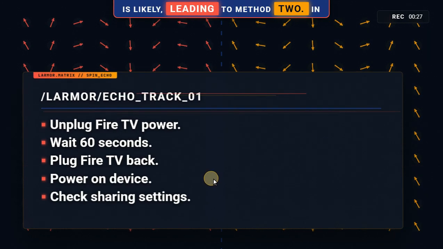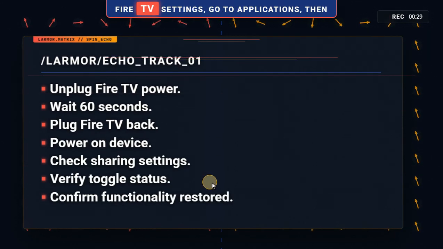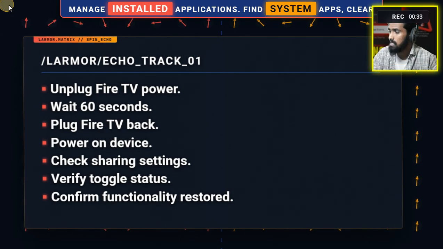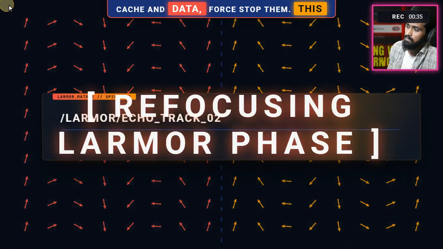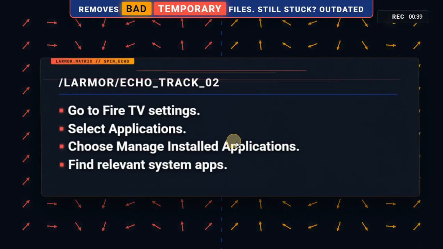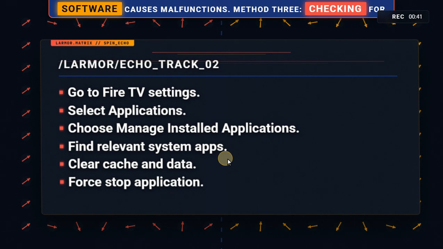In Fire TV settings, go to Applications, then Manage Installed Applications. Find System Apps, clear cache and data, force stop them. This removes bad temporary files. Still stuck? Outdated software causes malfunctions.